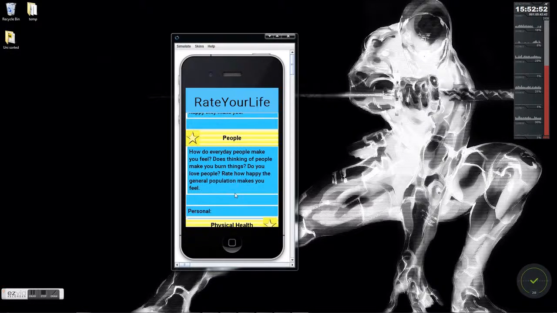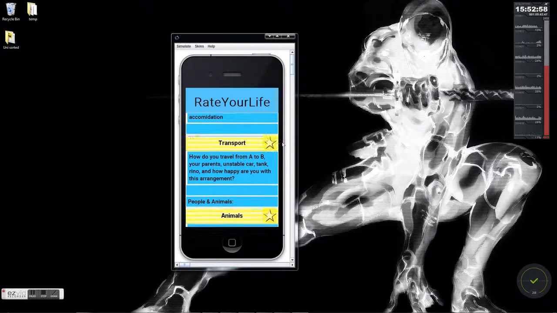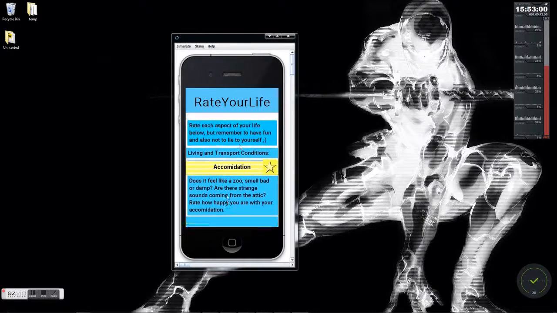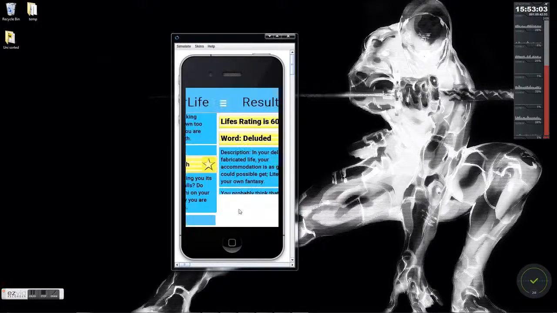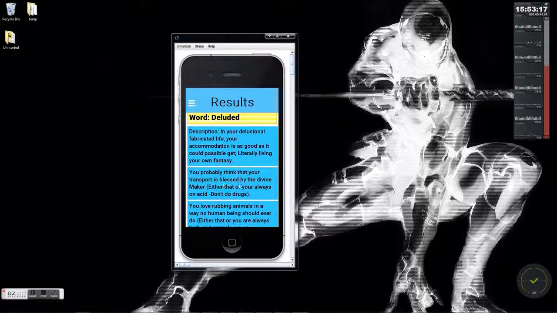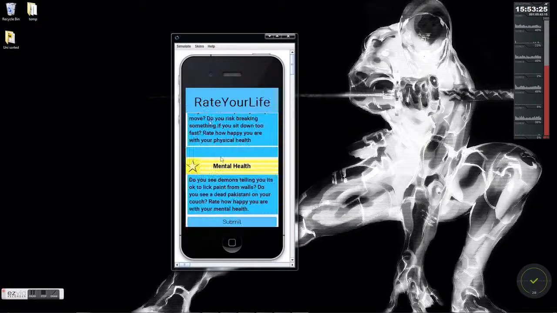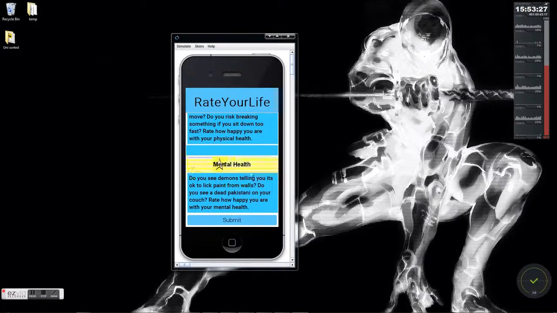If you were to score 100%, it would come up with something else. Life's rating is 60. The word would be deluded. In your delusional fabricated life, your accommodation is as good as it could possibly get, literally living your own fantasy. You probably think that your transport is blessed by the divine maker. Either that, or you're always on acid. Don't do drugs. It's a bit of fun nonsense.